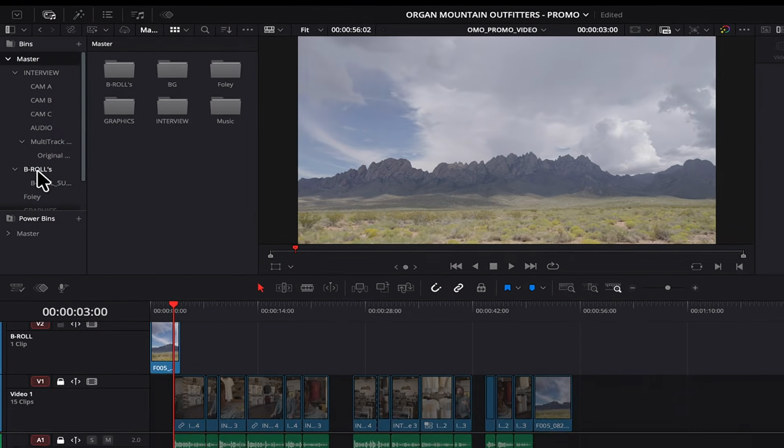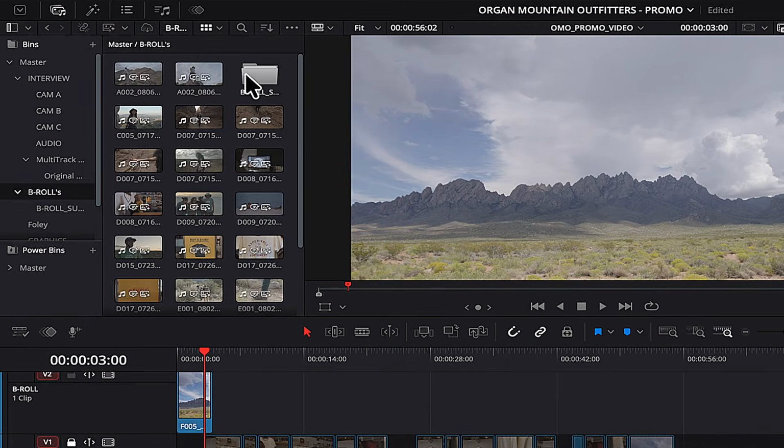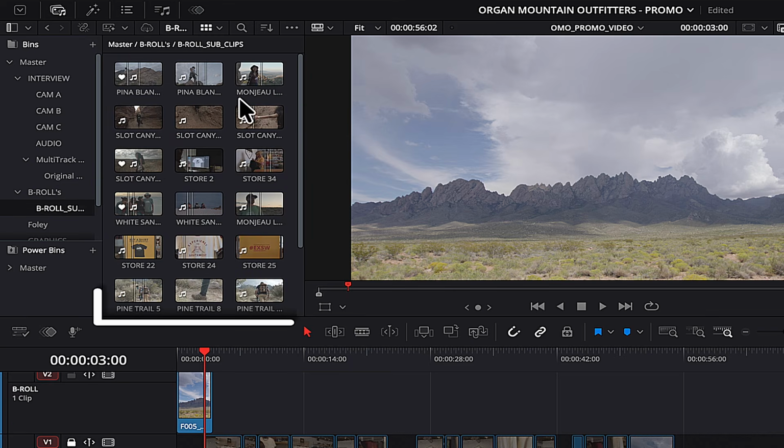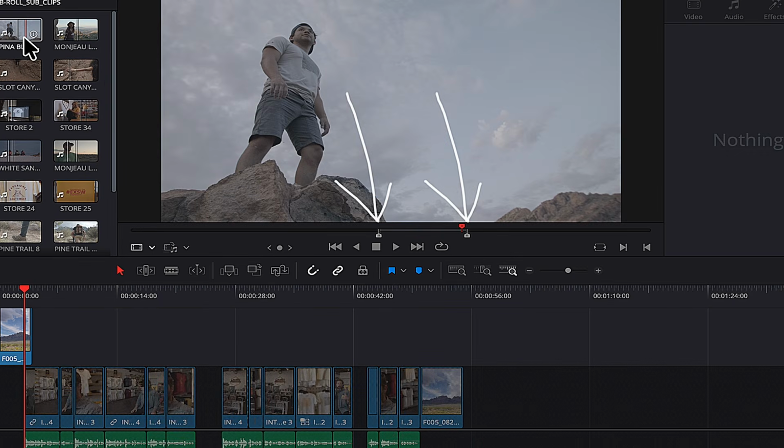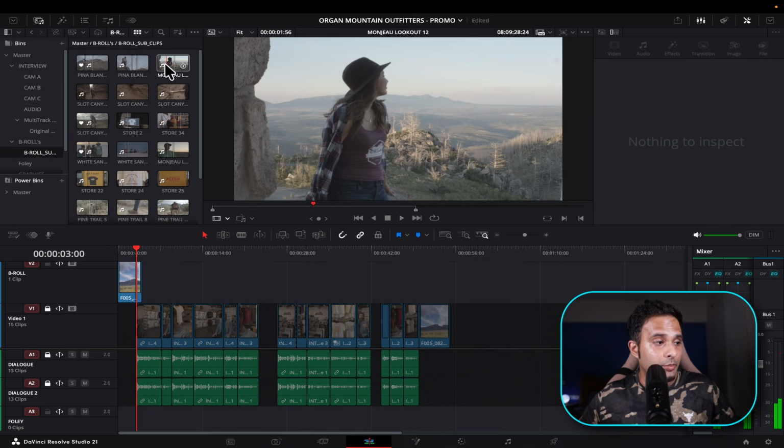So what I've done over here, if you go into the B-rolls bin, I've created another folder where I've created sub-clips of each B-roll that I'll be using for this particular video. In this folder, you can see all the sub-clips, and you can see over here that there's an in and out point for every sub-clip. So every time I drag and drop a B-roll, you'll see only that much coming into the video.